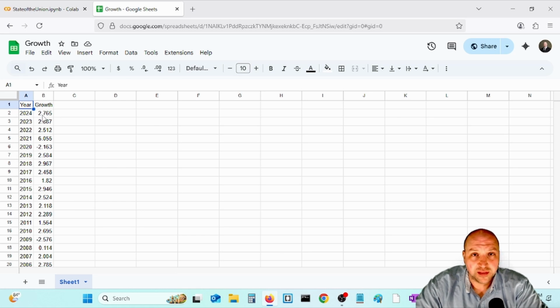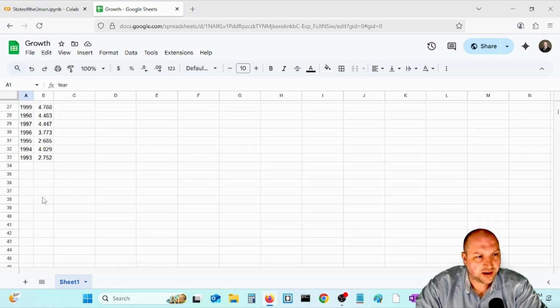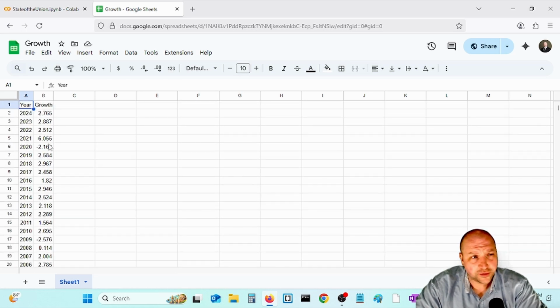We have GDP growth in the US. It goes from 1993 to 2024. This is the year 2025. We obviously won't have GDP growth for 2025 yet because we're still in the year, but we do have last year's growth number here. And this is in percent, 2.765%. 2020 was not a great year. I think something happened in 2020, and then 2021 was a great year.